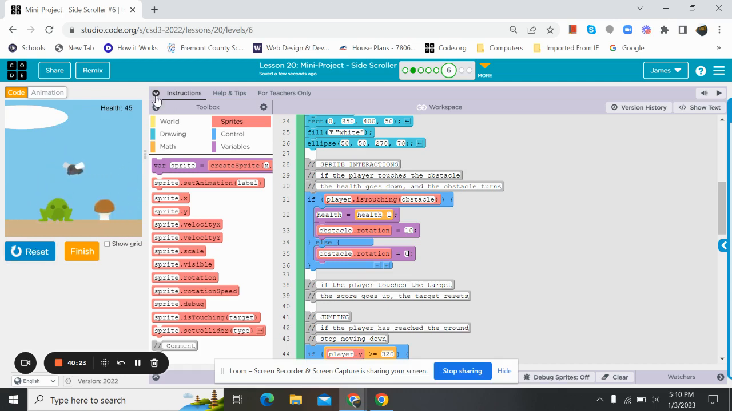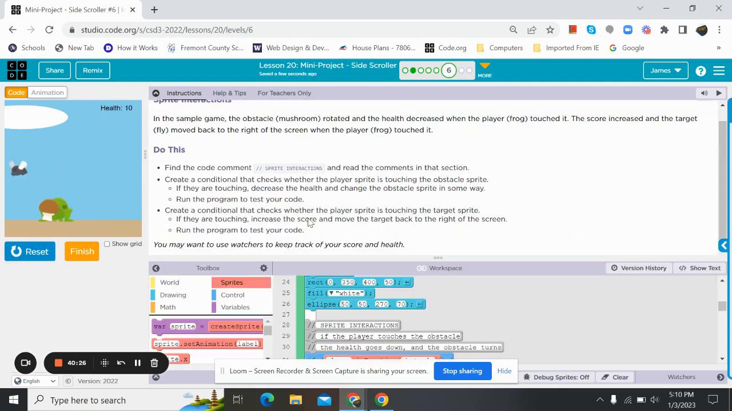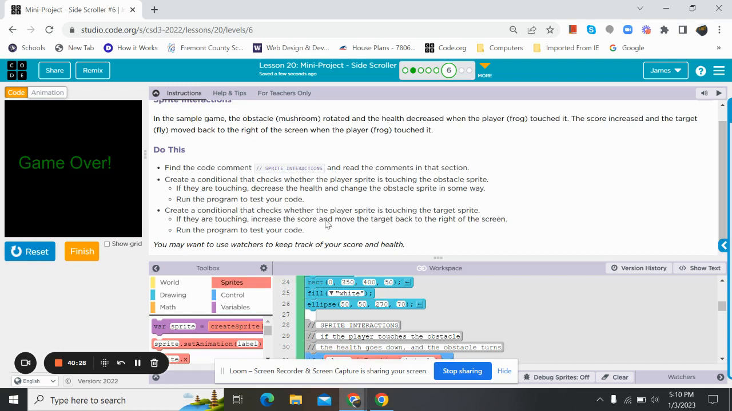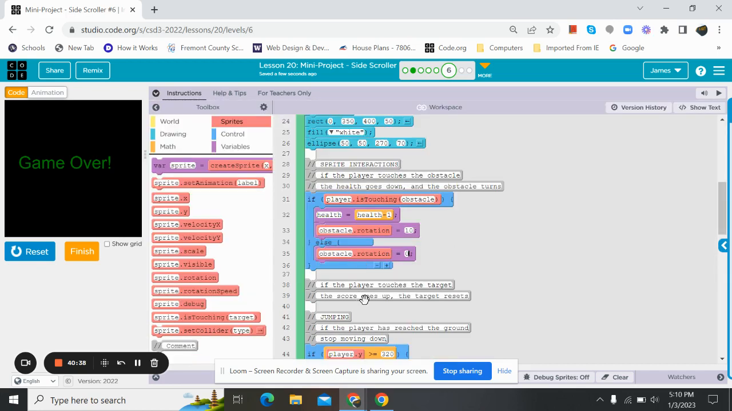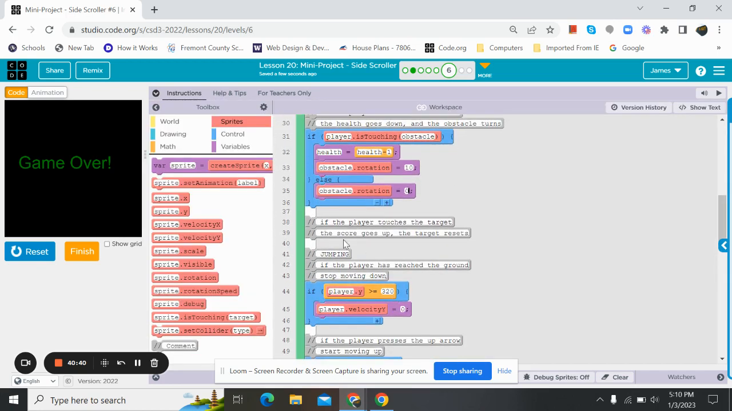Next step. Let's see what they had us do. We need to make the fly our target, okay? We need to increase our score, and we need to reset our fly back at the beginning. Got it. Right here. If player is touching target, the score goes up.